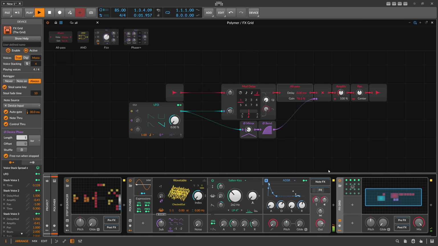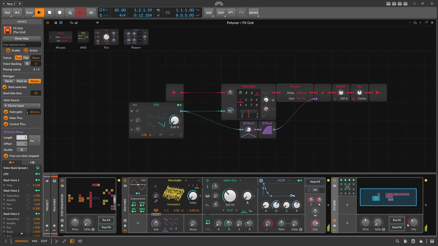And let's create more, 4 voices. And say, yeah, and then you blend in here the original signal. And that's your next ambient delay.